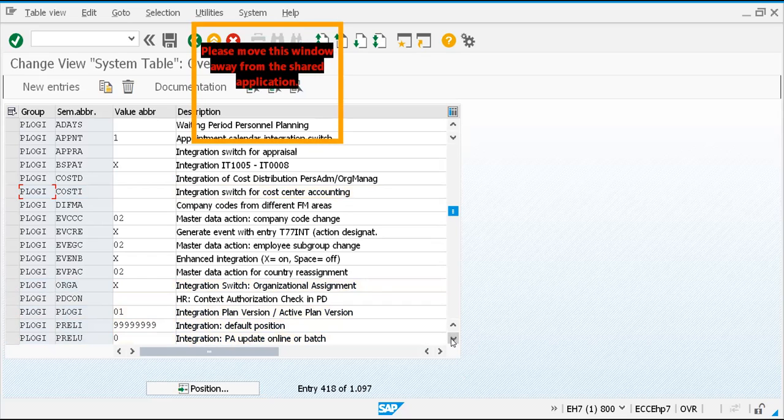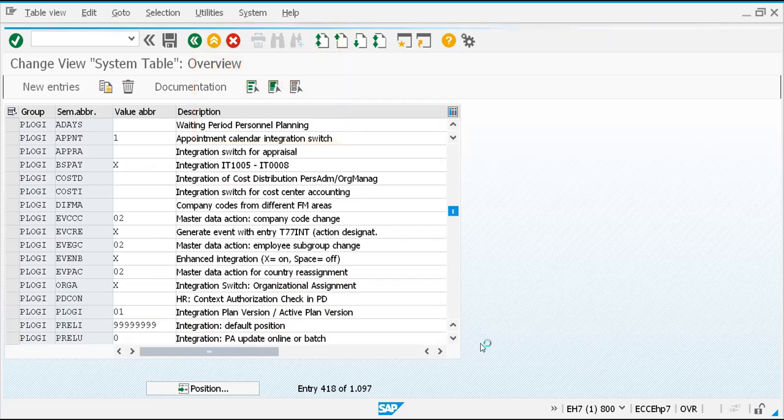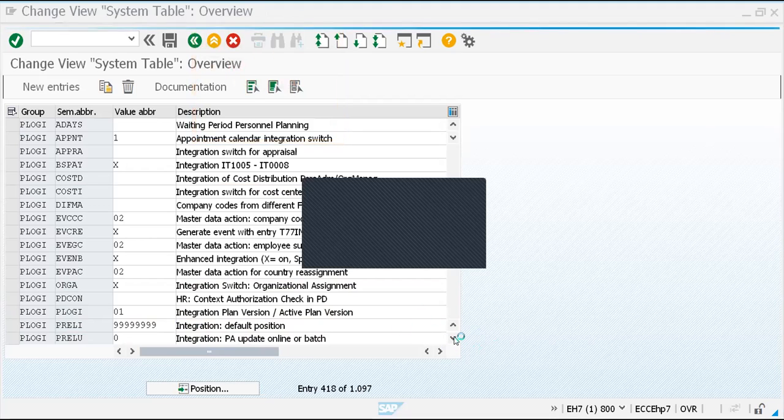So you can understand how important this table is, because all the integration switches relevant for this module are maintained here. That is why we are checking this. So let me go down here. Okay, it has timed out. No problem.